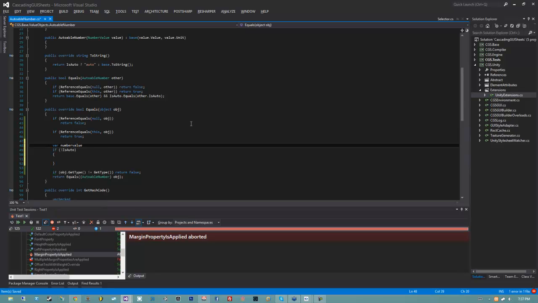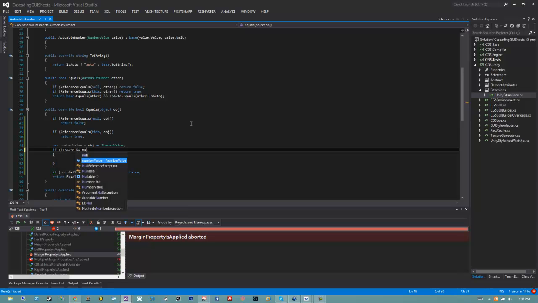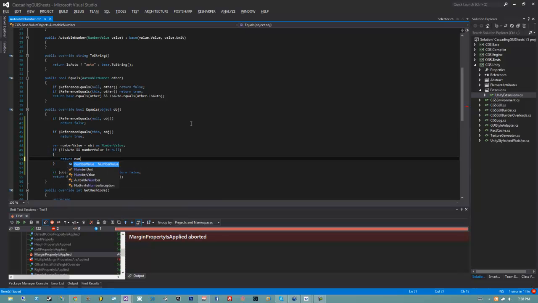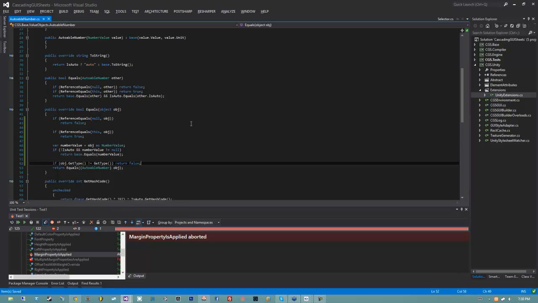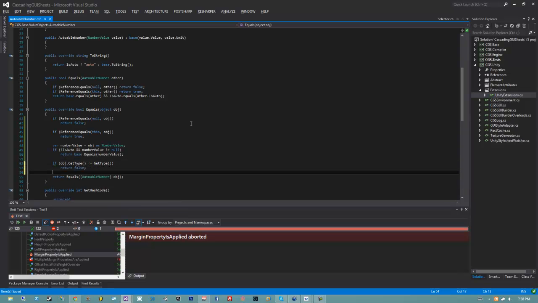our number value equals obj as number value. I can say if it's not auto and number value does not equal null, then simply defer to the number value's equals method. Actually, what I could do instead is base.equals, passing in number value. Otherwise, the types will have to match.